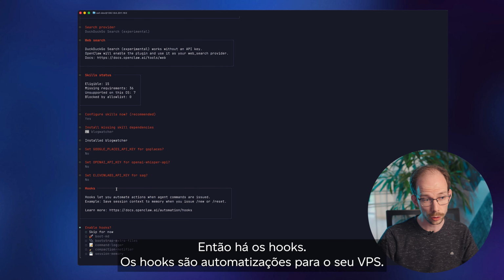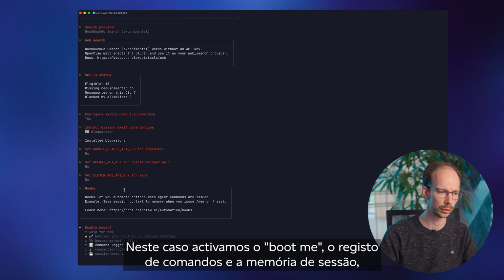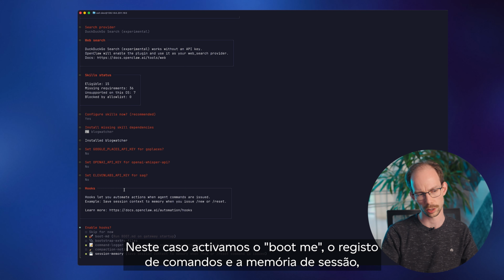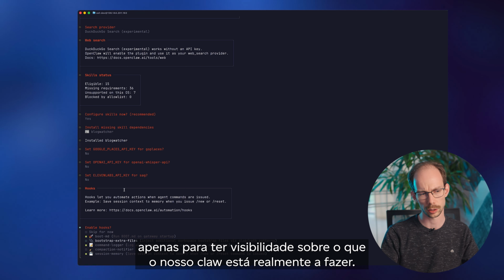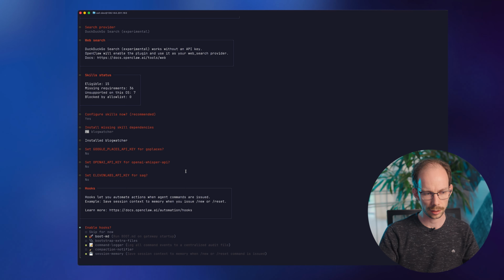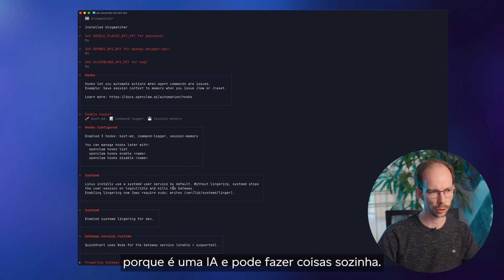So then there are hooks. Hooks are automations for your VPS. In this case, we're going to enable the boot MD, the command logger, and the session memory, just to get some insight into what our claw is actually doing. Because again, going back to the first message that we're greeted with, it encourages us to know what we're doing because it's an AI and it can do things on its own. So we're going to press enter.